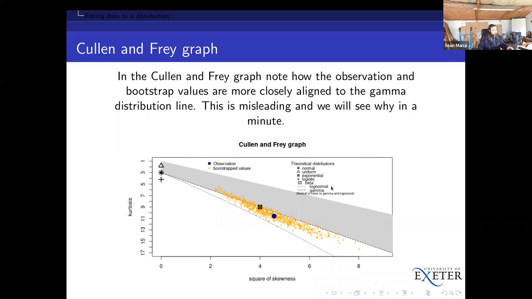So if we look, we've got our observation. This is the square of the skew and the kurtosis for our data, the blue dot. The bootstrapping is done, and that produces data around our observed values, slightly adjusting the values left and right, up and down a bit. And then we've got these different markers for the different distributions that are being tested against it.